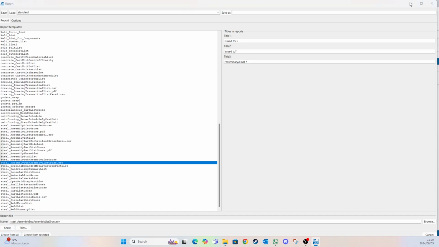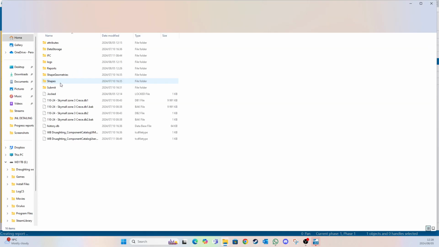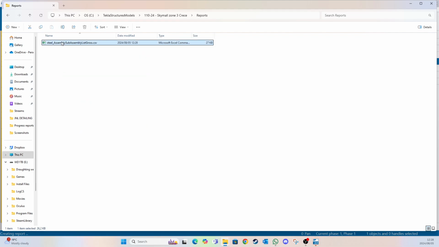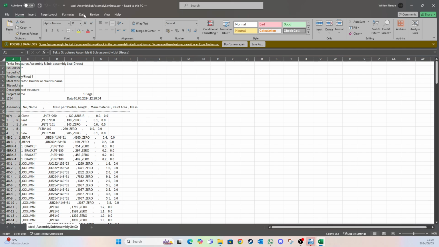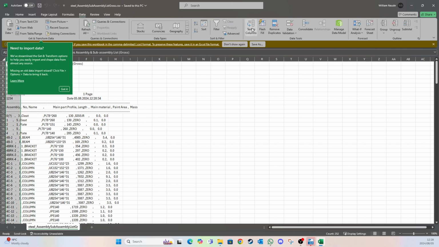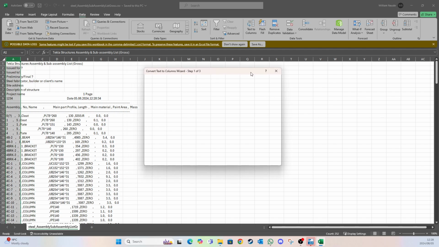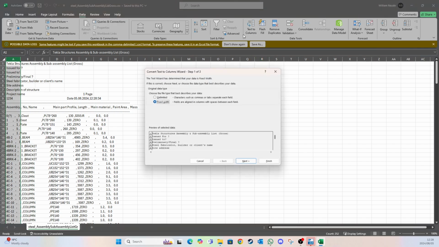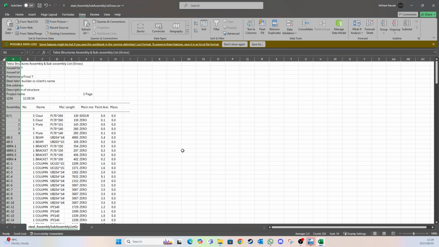So I want to, sorry about that. There we go, and we're going to say open model folder. We're going to choose the reports, go open it up, and we're going to do the exact same thing and go to your data tab, go to text to column, okay, text to column, delimited, next, comma, next, finish, and you'll see that it has now everything in line.